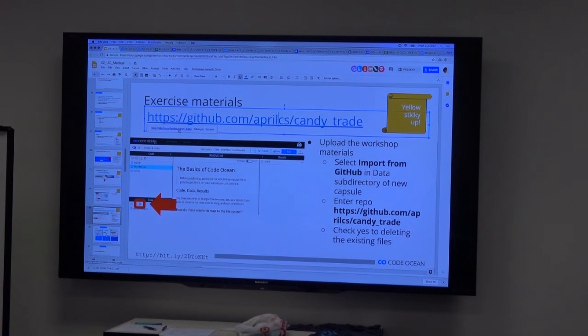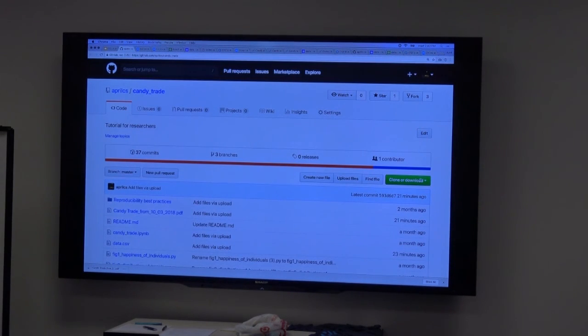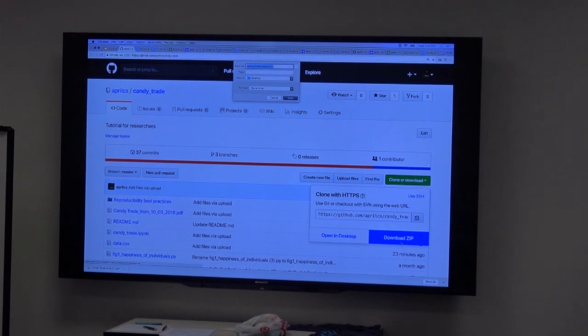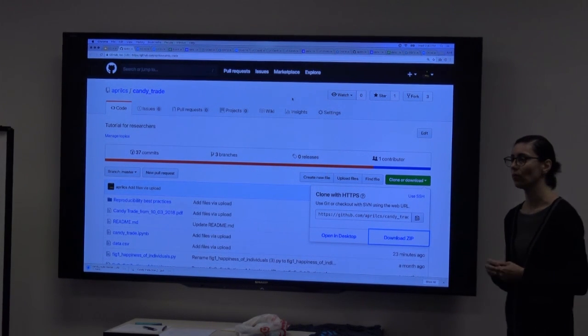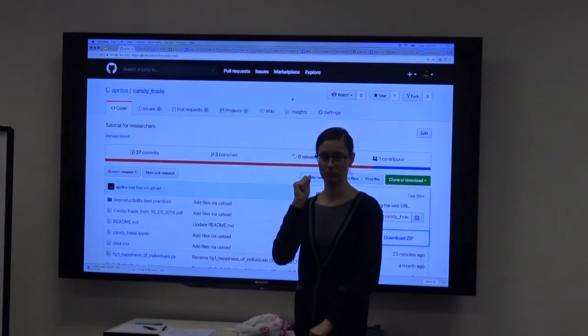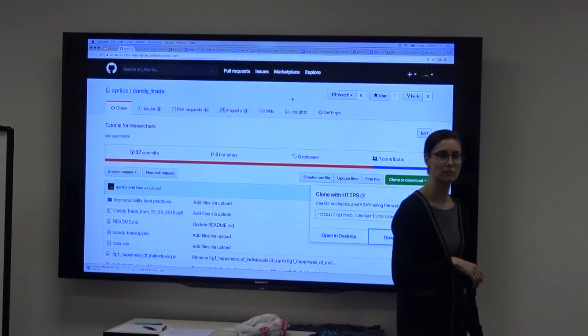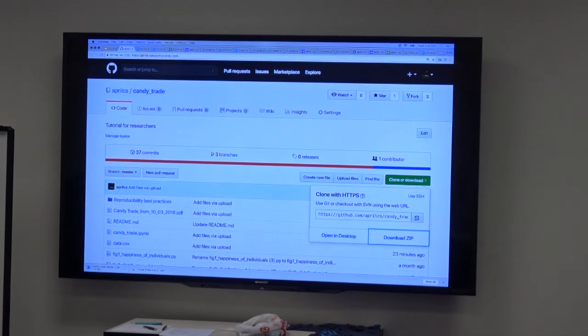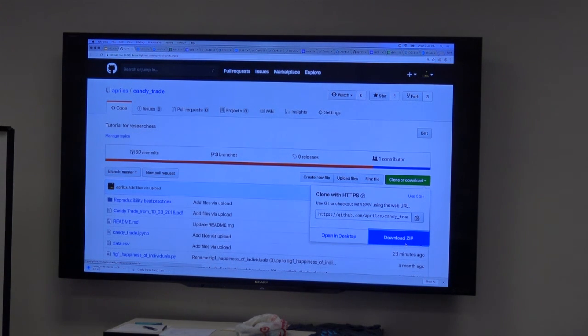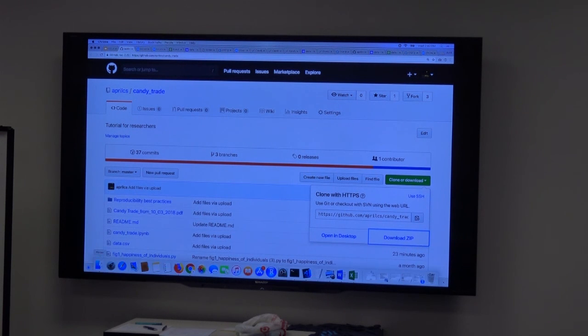Everyone's on the same page, which is good. Now, download the repo, the Candy Trade Master. Shouldn't take too long. Once you've downloaded it, switch to white. Did you just click on just the green? Yeah, clone or download, and then click download zip. For some reason, mine is taking a really long time.